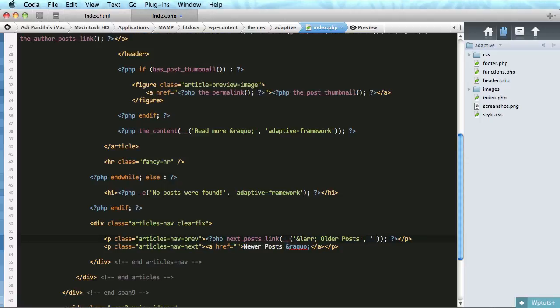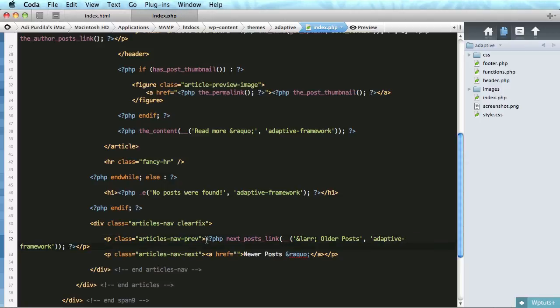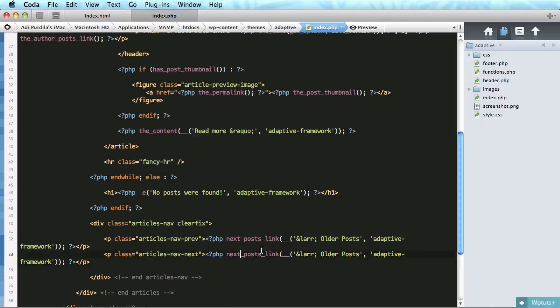like this. Adaptive framework. Alright, grab this, copy it, and we'll paste it right here. And this is the opposite. We're going to say previous posts, and we're going to say newer posts. So I hope this makes sense. If not, leave a comment and I'll try to clarify it even more.